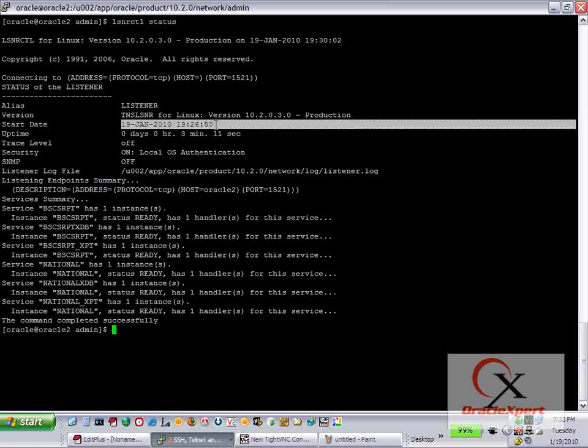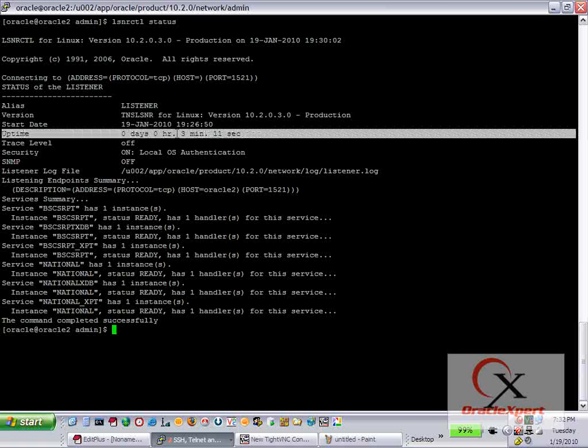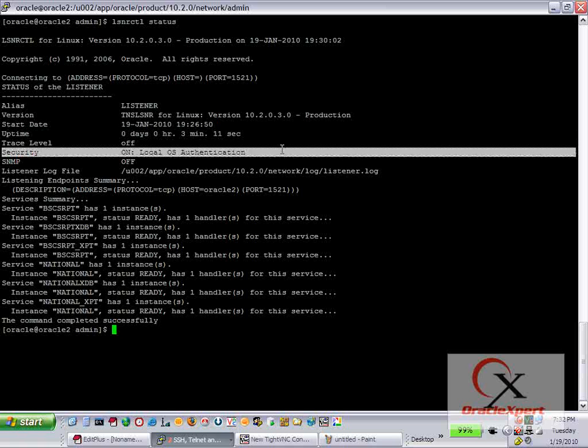It has been started on so and so date and time. The uptime of the listener has been 3 minutes and 11 seconds so far. This is very important. The security level in 10g is set to on, local OS authentication. Means only a Unix user connected to this machine as user oracle can bring down that listener. Nobody else can bring down that listener. So that's why listeners in 10g do not require any password as such.